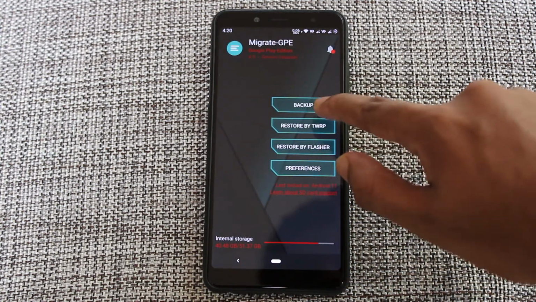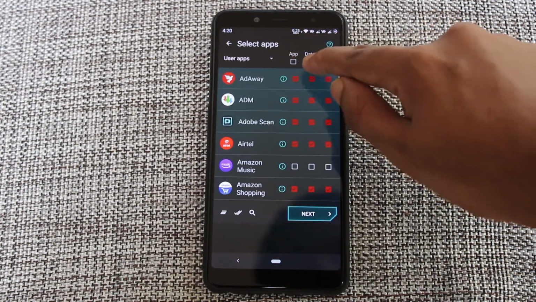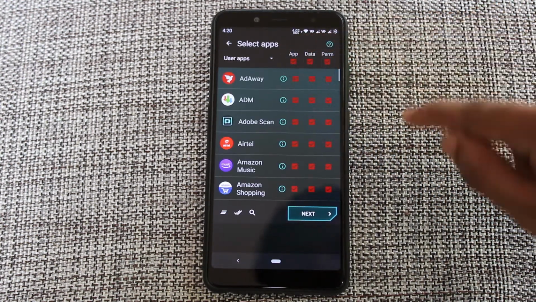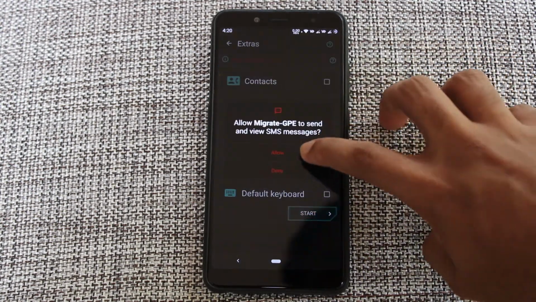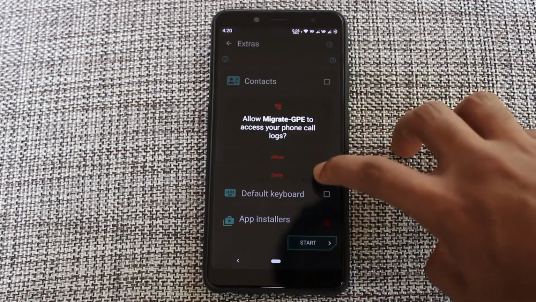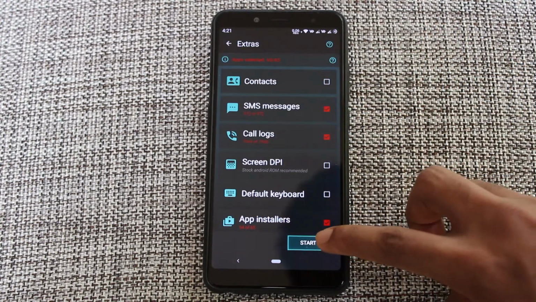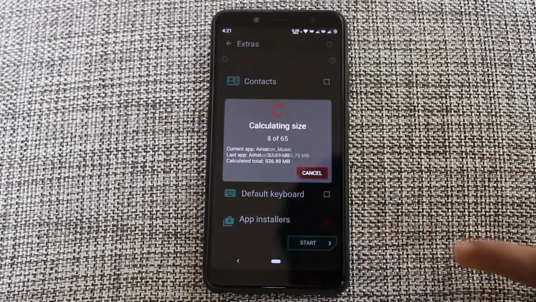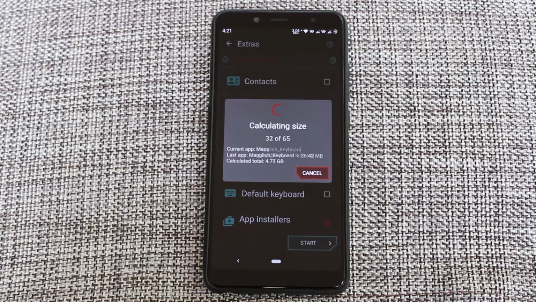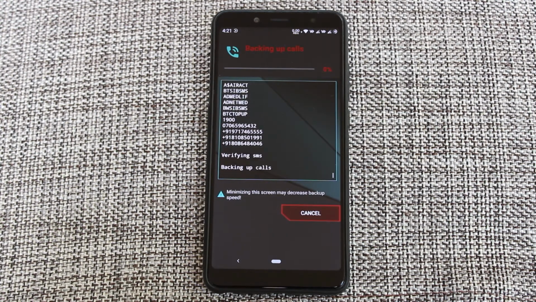Then you can go back into the app, click on backup again, select the app you want to backup and then click next. You can also backup your messages, call history and your contacts. I won't be backing up my contacts since they're already backed up to my Google account. Then click on start, select the backup location and click OK, and it will start calculating the memory required. Finally it will start backing up your data.